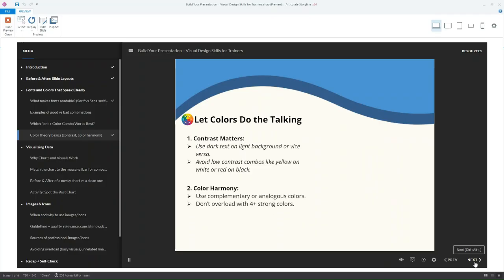Second, color harmony. Choose complementary or analogous color schemes. And don't overload your slide with more than 4 strong colors. Third, brand alignment. Stick to colors that reflect your company's branding or the theme of your course. And fourth, text hierarchy. Use color to highlight keywords or important information, but use it sparingly to avoid distraction.